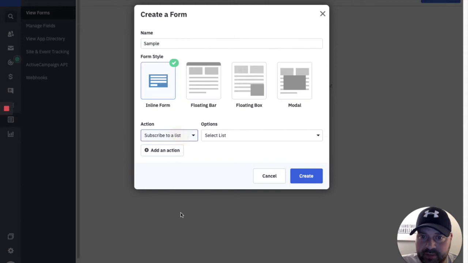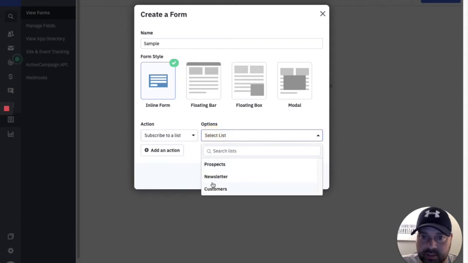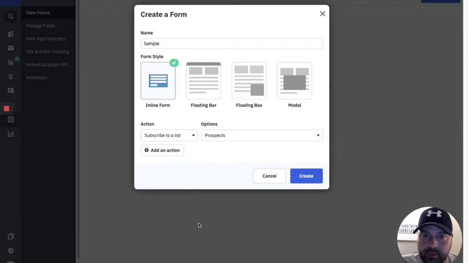So we'll just go, if you just have the light plan, your only option is going to be the inline. You can pick several options, right? Add to list, add a tag, etc., etc. So maybe just to start with, you're going to subscribe. They're going to join your prospects list, and you can even go more simple with it. We could even just go newsletter list if you want.